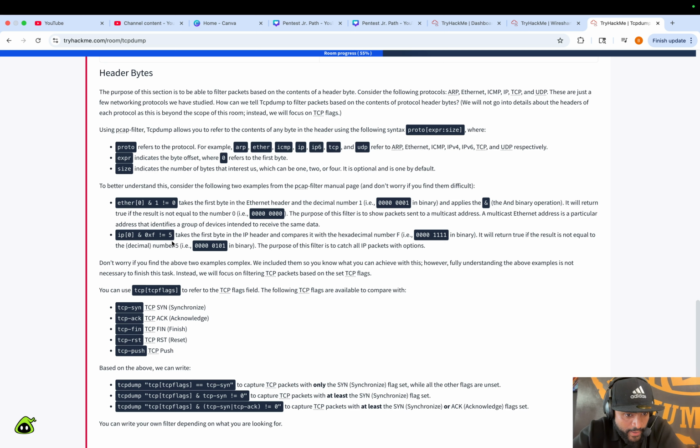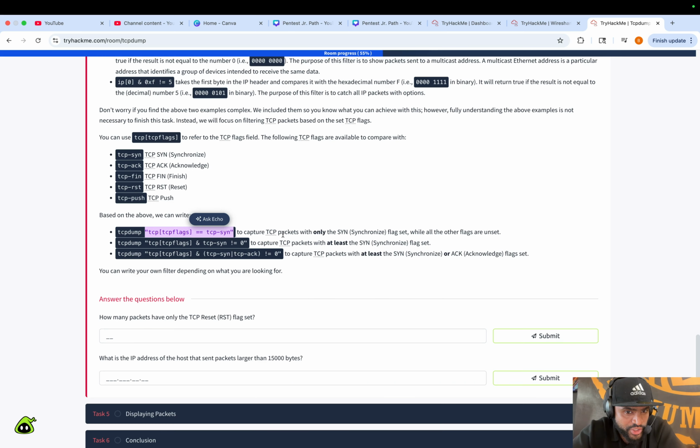Based on the above, you can write tcpdump, and then you could just look for this flag here to capture TCP packets with only the SYN flag set, while all other flags are unset. You could use this to capture TCP packets with at least the SYN flag set. And then this right here with at least SYN or ACK flag set by using the AND, and then not equal to 0.